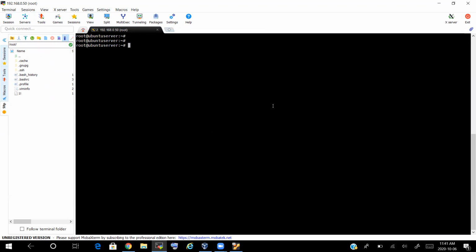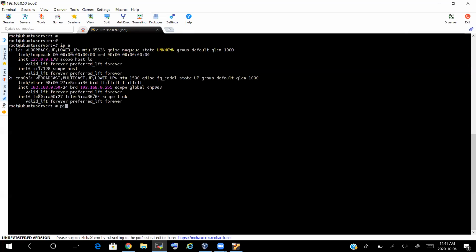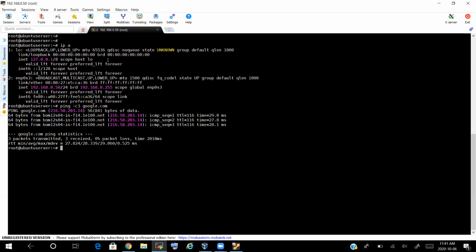Now what I have to do, first thing I have told you is that we need to have a proper IP address which has internet connectivity. So let me verify that by doing a ping to google.com, and I want to run only 3 ping tests. You can see it is successful. There is no packet loss. Everything seems to be fine.